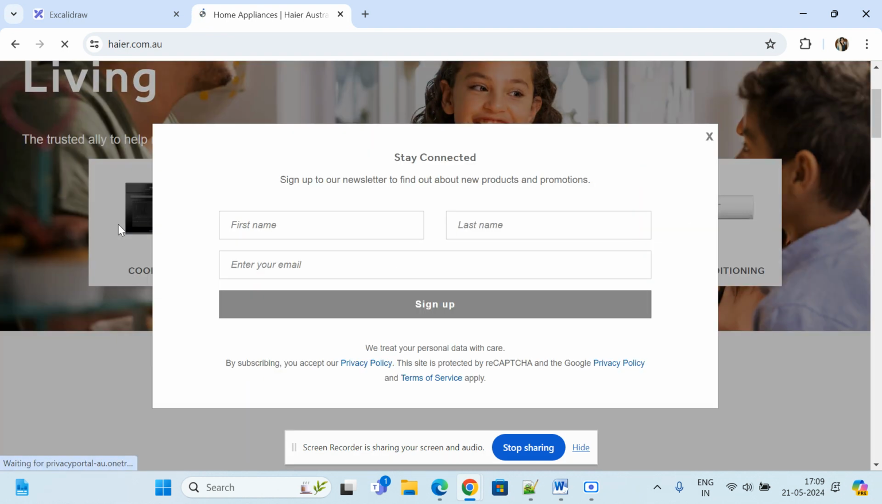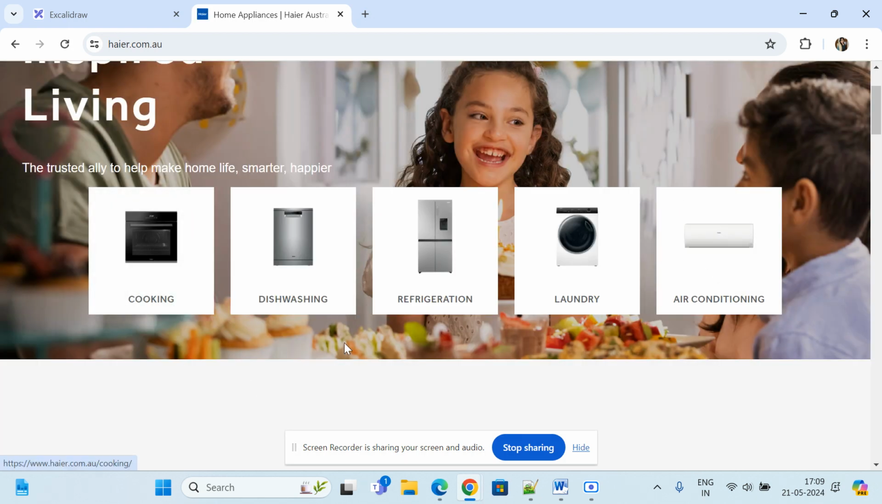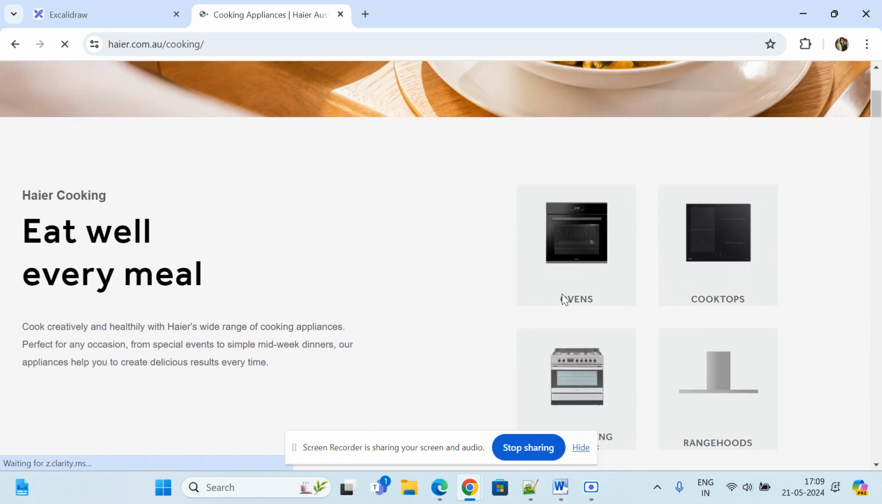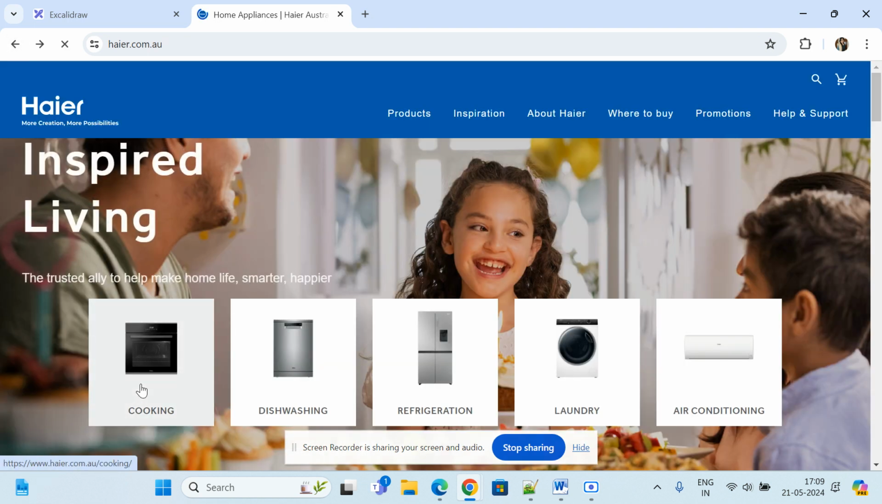Just assume this is an application, and what are the modules here? Cooking is one module, dishwashing is a module, refrigeration is a module. These are nothing but the modules, the main pages, so we can call them module units. In our company, we have five modules. In cooking there are also many items, like ovens, cooktops, freestanding range hoods. These are the sub modules that come under the cooking module.